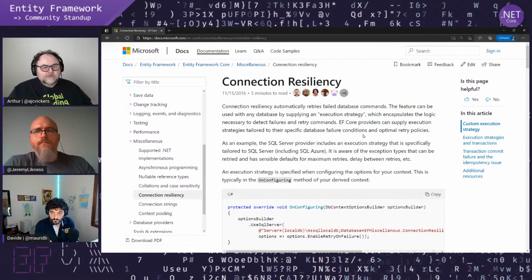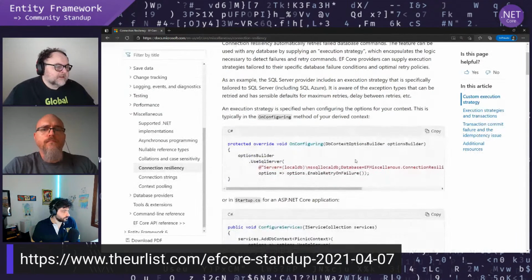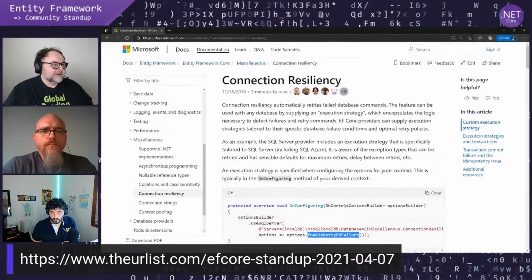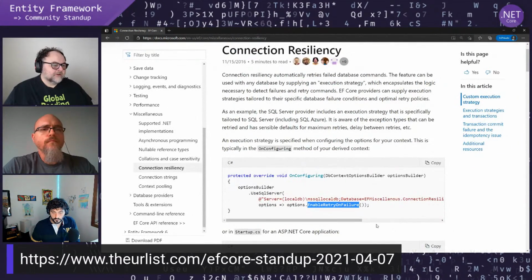Now, when you're using EF Core against a database that might have connectivity issues, which can often be the case when you're using cloud services, then EF has the ability to retry connections, retry operations. We call it connection resiliency. It's a little bit confusing sometimes because you turn it on by EnableRetryOnFailure, which doesn't really tie too much to connection resiliency, but that's how you turn it on.